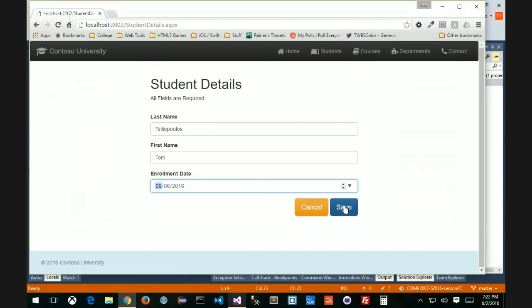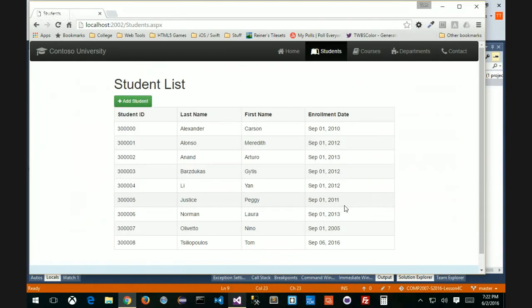And I want to click save. Let's try this out. So when I click save, it goes to the database, and here I am. Okay, nice and easy. So the record is added in there. I've got my new student ID and everything.